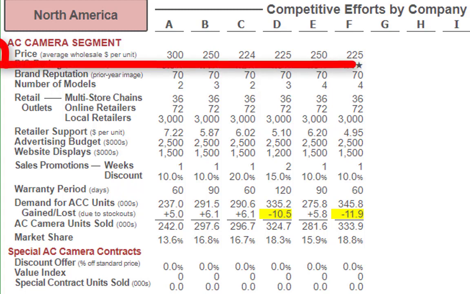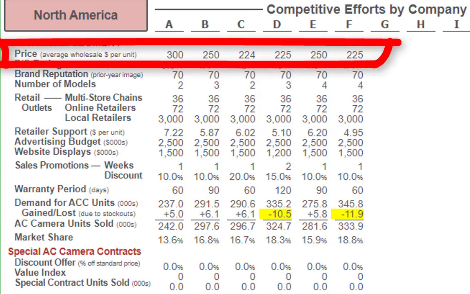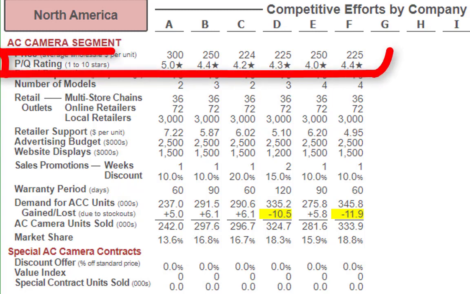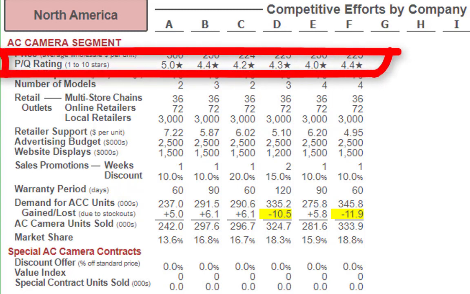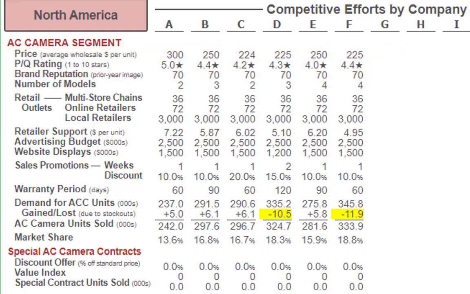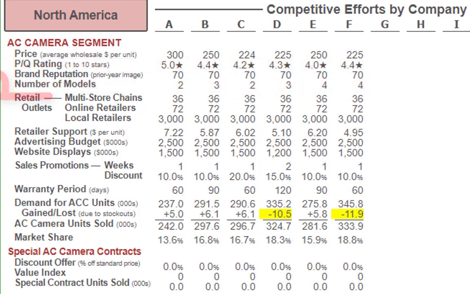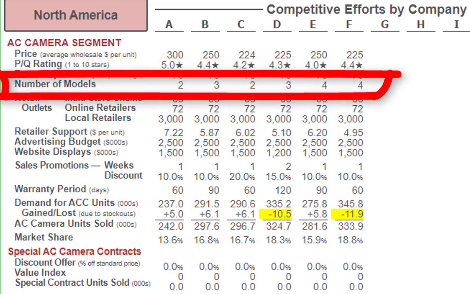So the first thing, price. What jumps out at me instantly is company A is selling the camera for $300. The average is $246. So I say to myself, well, if you're selling for $300, there better be something special about it. So I go to PQ rating. They have a 5.0 PQ rating. The average is 4.4. So that could justify a higher price. Brand reputation, everyone has 70. Number of models, E and F actually have 4. Okay. And so on and so forth.